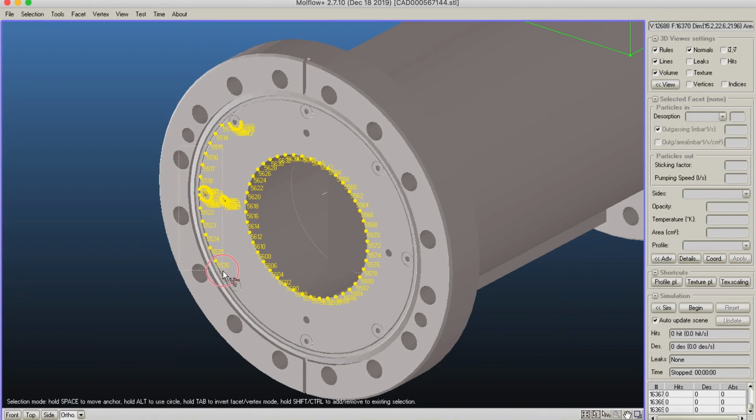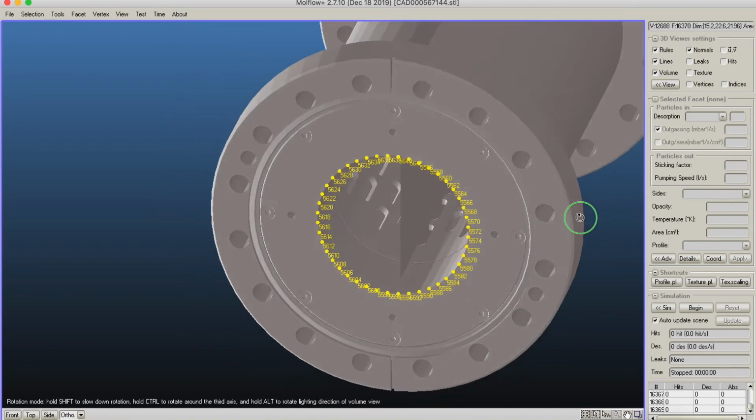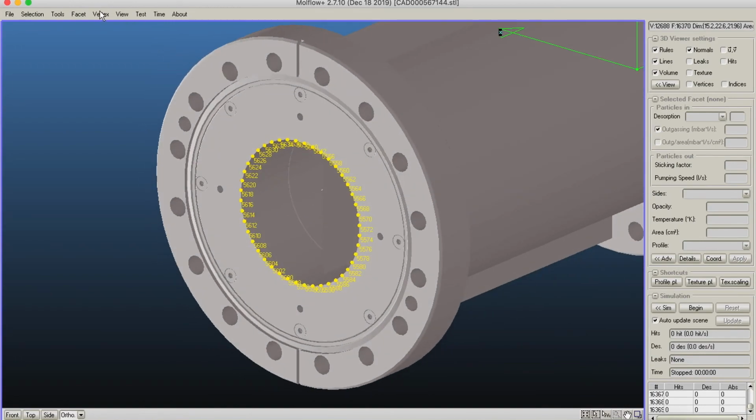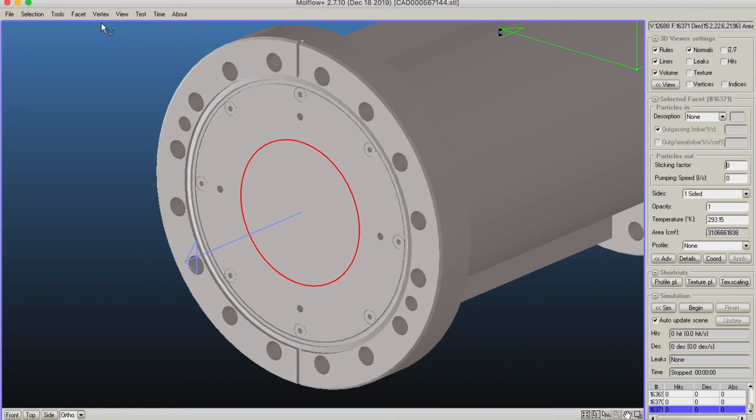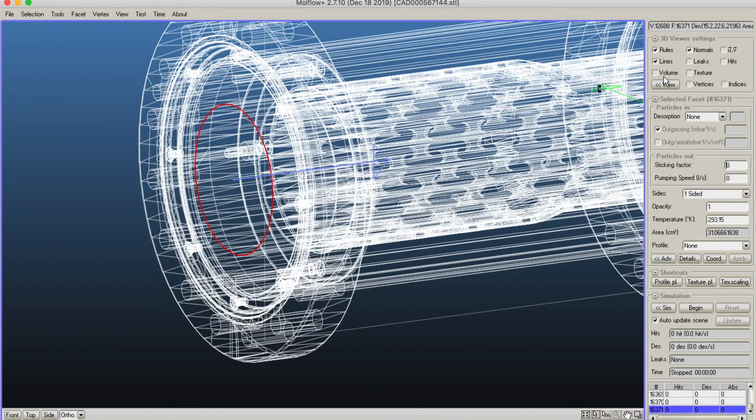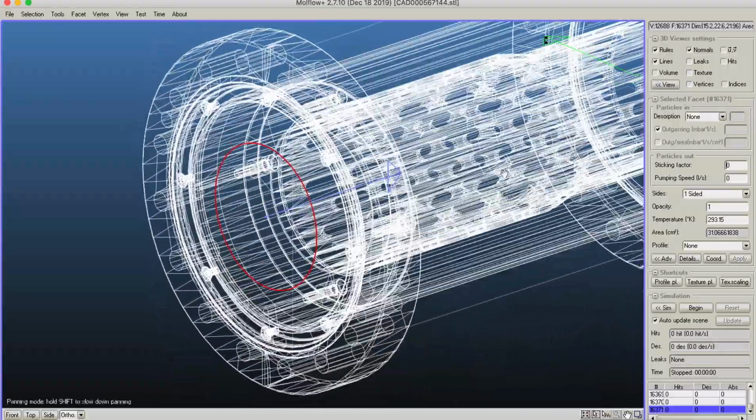Alright, and at this point I can actually create a new facet which will be a plug. I just need to turn it to face the inside, and that way it will be plugging my geometry.